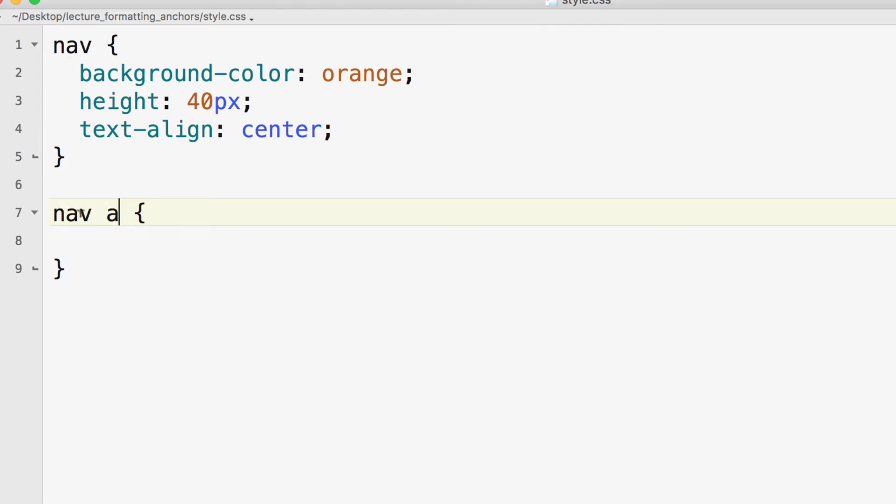Now, by simply saying nav a, I'm only formatting the anchors inside the nav tag. That way, if I've got other anchors elsewhere, and maybe I've got some in my articles or my paragraphs, I don't want those to be formatted with what I'm about to do. I'm specifically formatting the anchors in the nav tag. That's why we're actually doing the nav tag in this example. So I'm going to throw out a few basic things here. First of all, we'll do font size. And I'll do 24 pixel. Font size of 24 pixel.